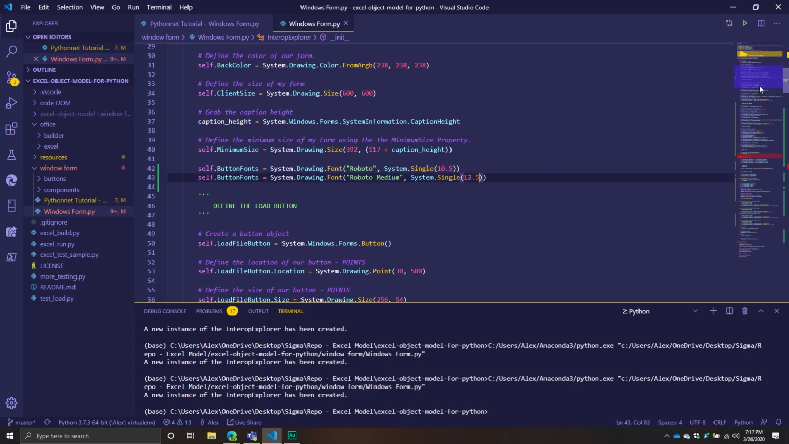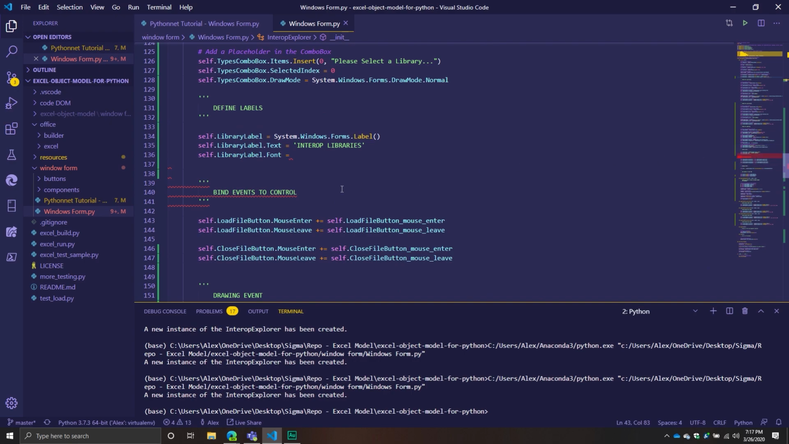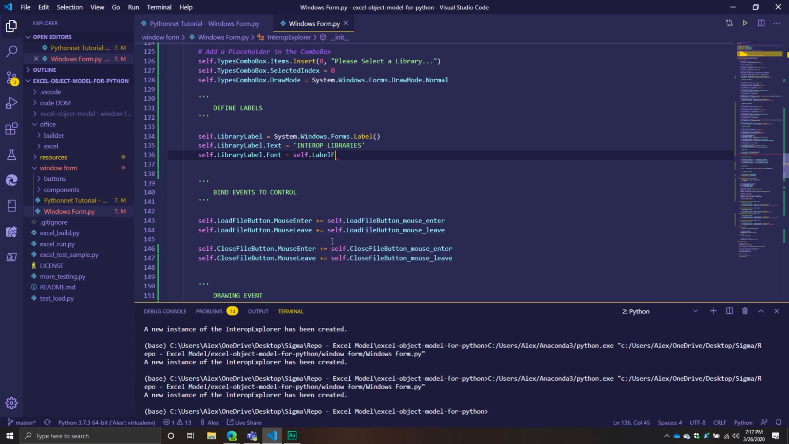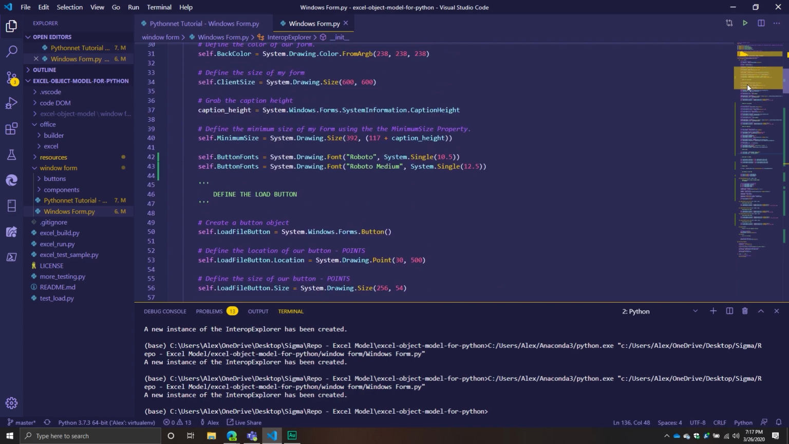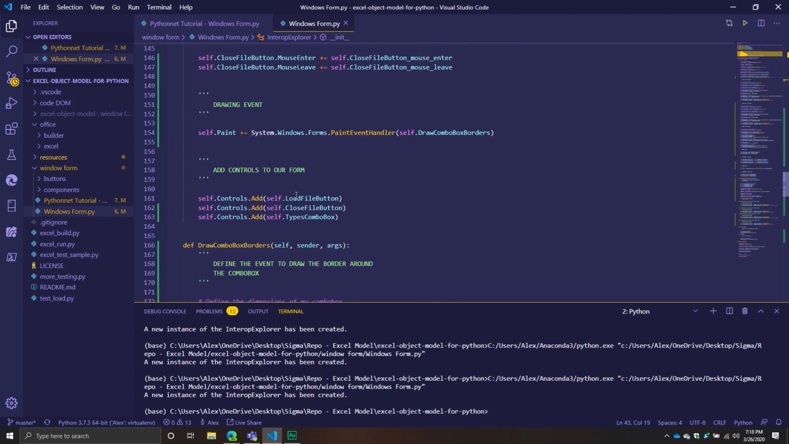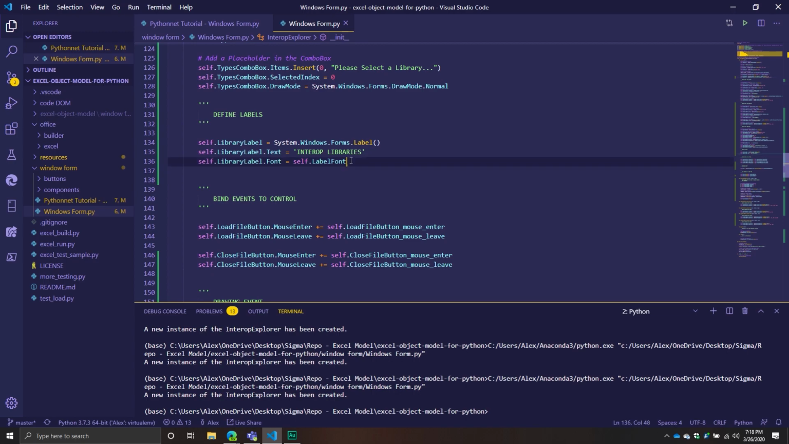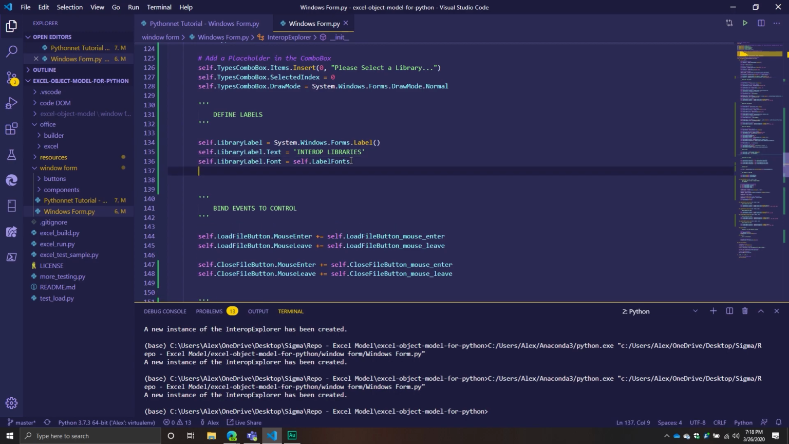From here, I'm going to go right back down to my font object and say self, and I'm going to call it label font. I hope that's the right one. Did I call it right? No. Label fonts. It's kind of sad that I can already know when I've made a mistake even by looking at it. Okay, so we have a font object.